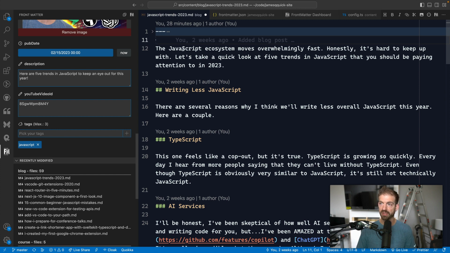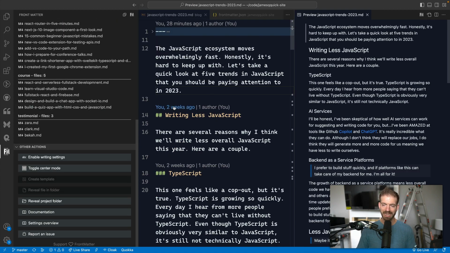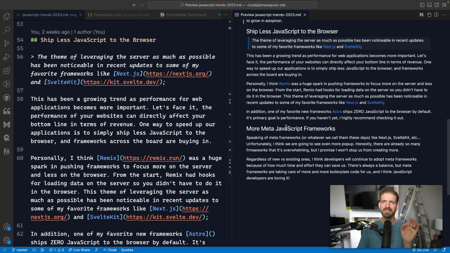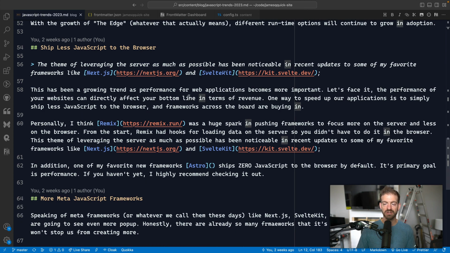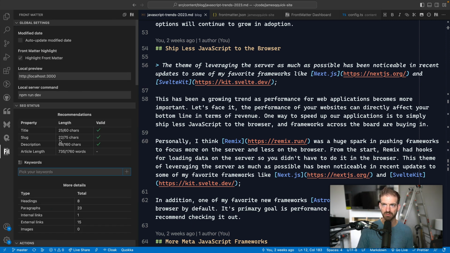Now, here's another really cool thing: I can open up a preview. So if I say open Markdown preview to the side, in VS Code, this is built in. So I can go and see, here's what this looks like just in Markdown, but not what it's actually going to look like on my site. So with Frontmatter configured and installed, there's actually a way to just preview this thing right next to it as if it was on my site, which is really, really cool.